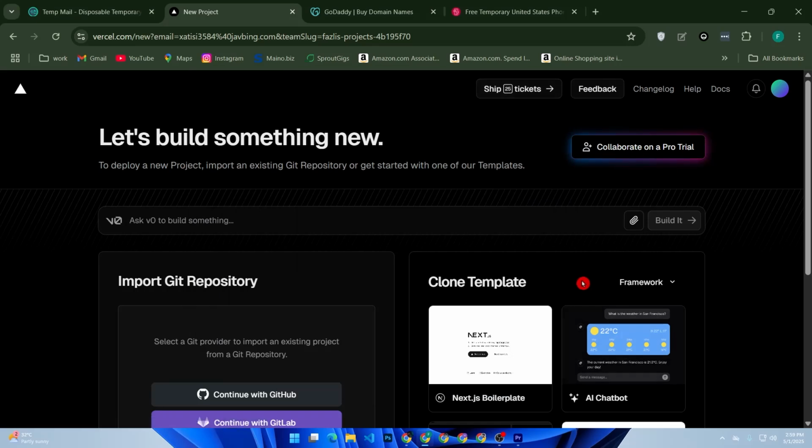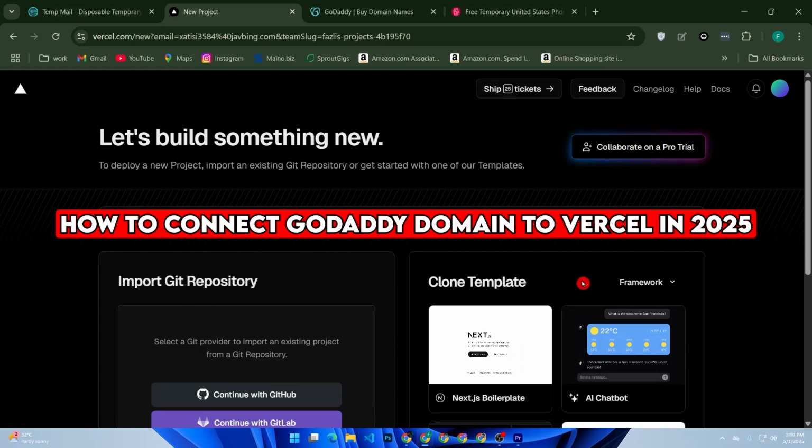Want to connect your GoDaddy domain to your Vercel project in 2025? Here's the step-by-step guide, fast and easy.